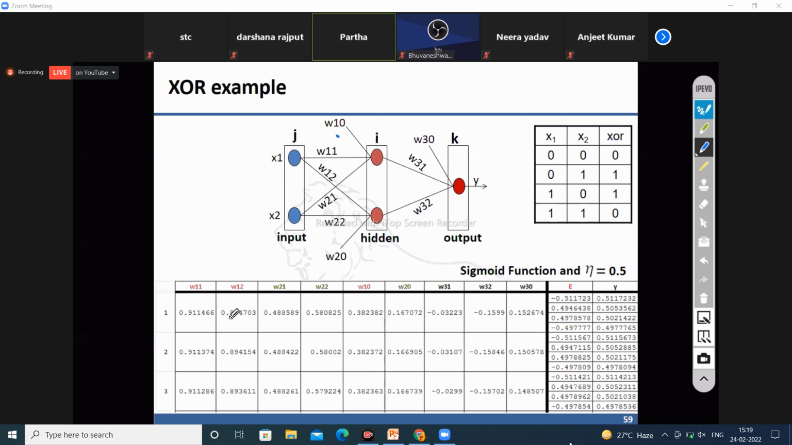So I start with random values of all these W's, and see with the forward pass what my error is. I just calculate the error. How will you calculate it? Because I know, for example, I have these 4 training examples: 0, 0 gives 0; 0, 1 gives 1; 1, 0 gives 1; 1, 1 gives 0. So with this combination of W's, for this first example, my prediction is, for example, 0.51.